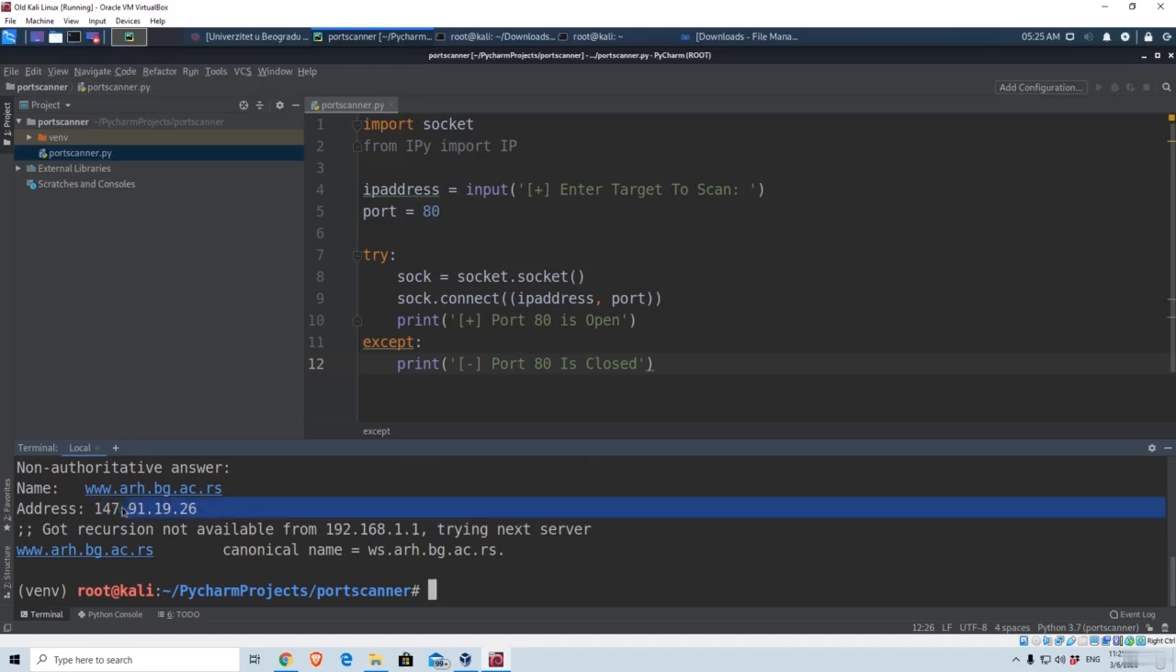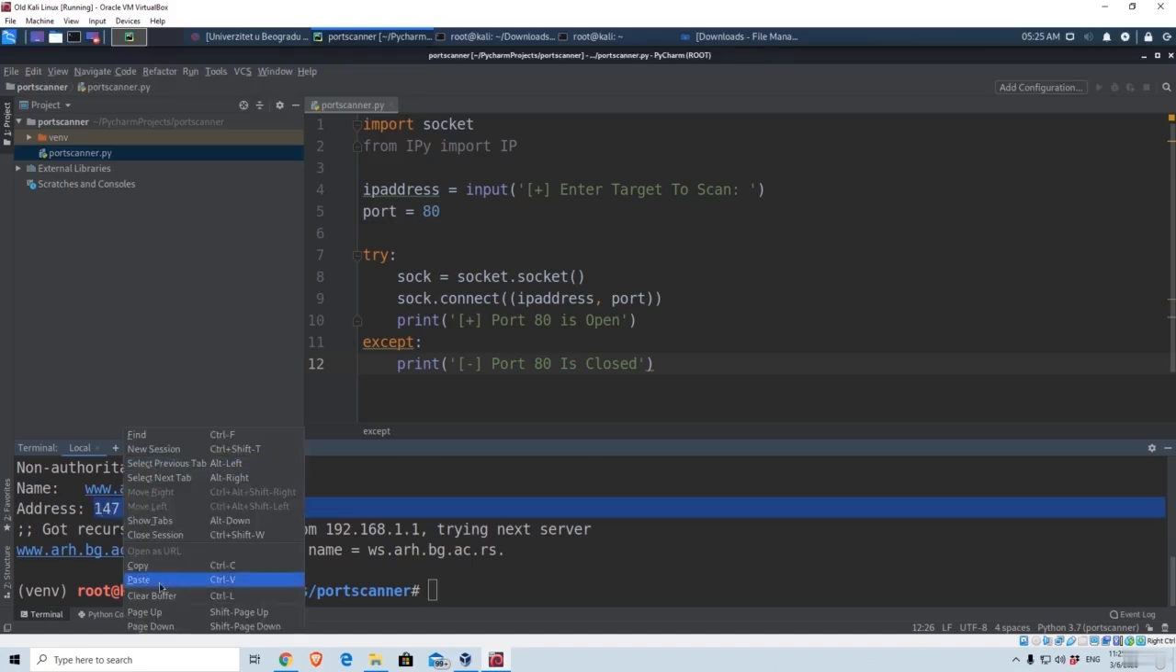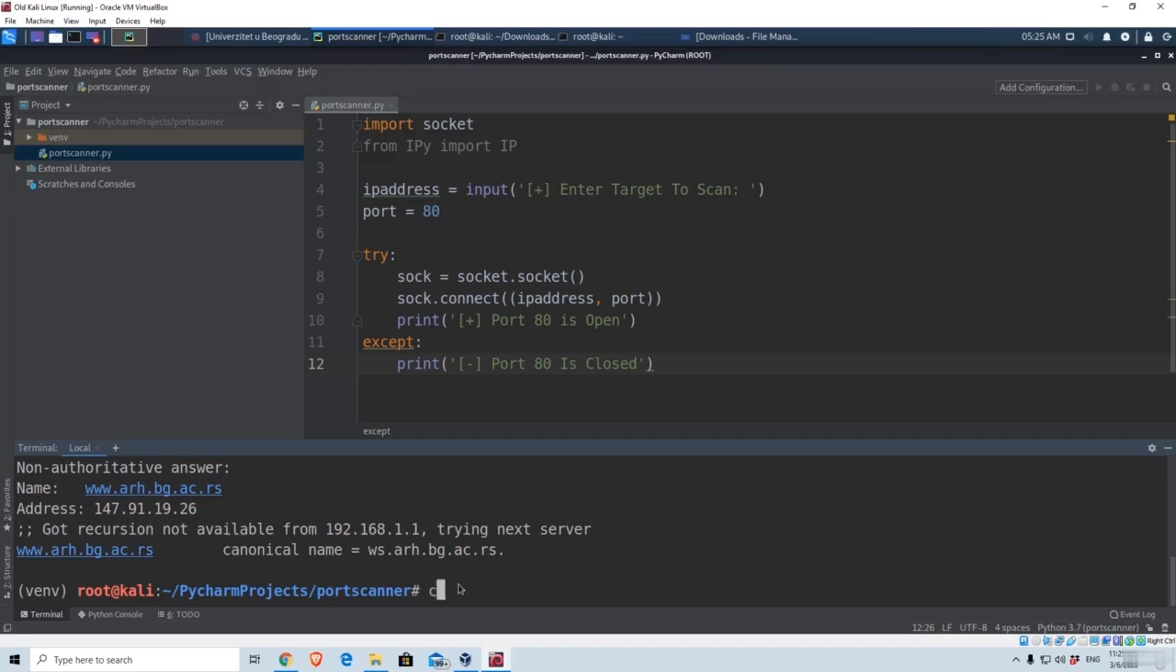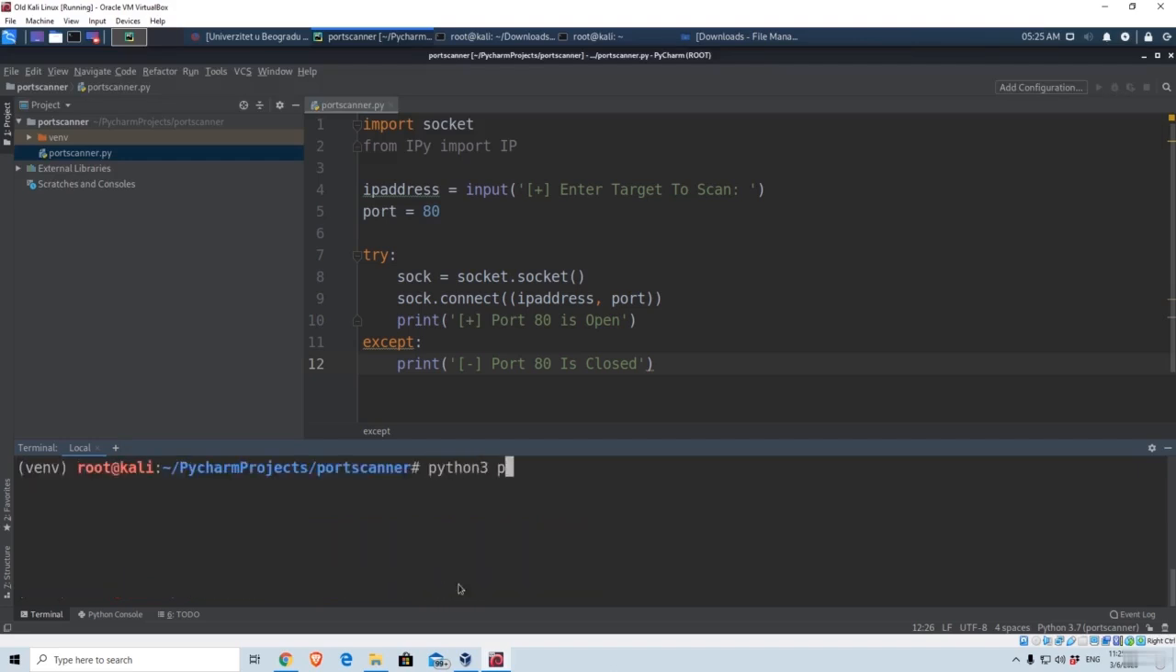What if we copy this IP address and go with this? So copy. And let's clear the screen and run our port scanner once again. Enter target to scan. We paste this. And now we get the correct result. It says port 80 is open.